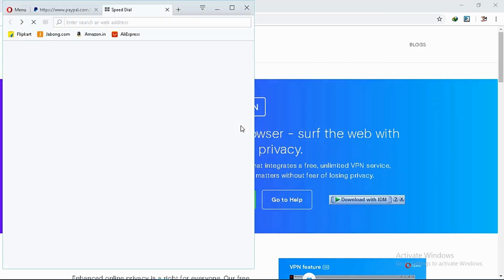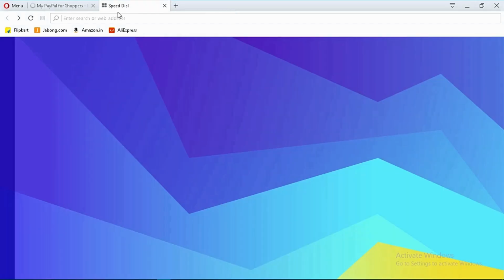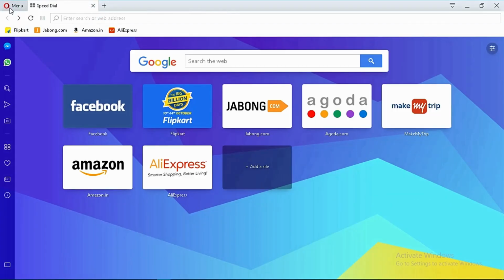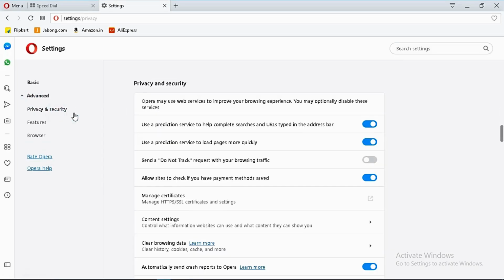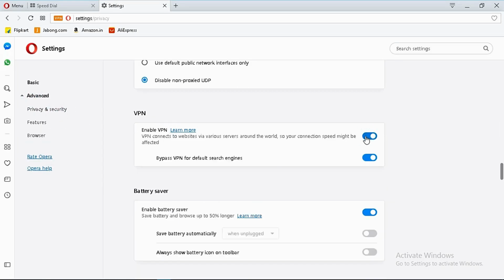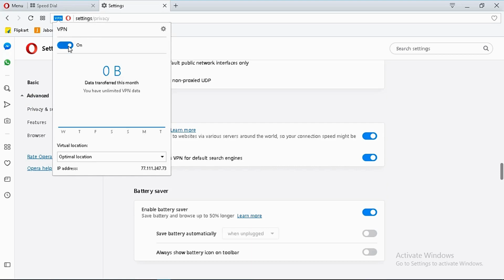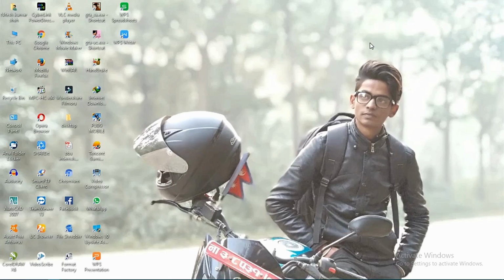To activate the free VPN for the first time, enable it in menu to Settings to Privacy to VPN. Click on Opera Setting button on toolbar, click on Settings, click on Primary Selection, click on it, scroll down and enable VPN. To activate VPN, simply check VPN on.